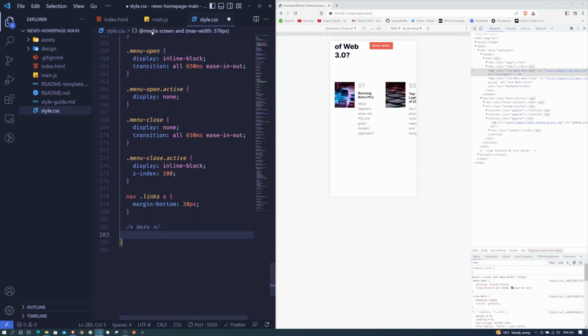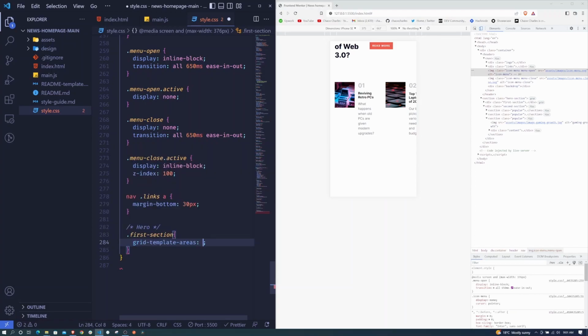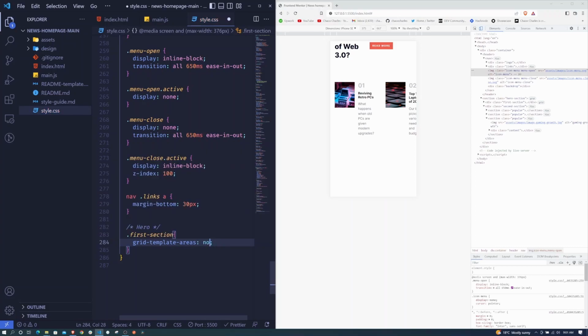Now we had used grid template areas for our hero section, and to fix that we can still use it. I can say dot first section, and I will specify the grid template areas to be only in one column but 3 rows, this way.